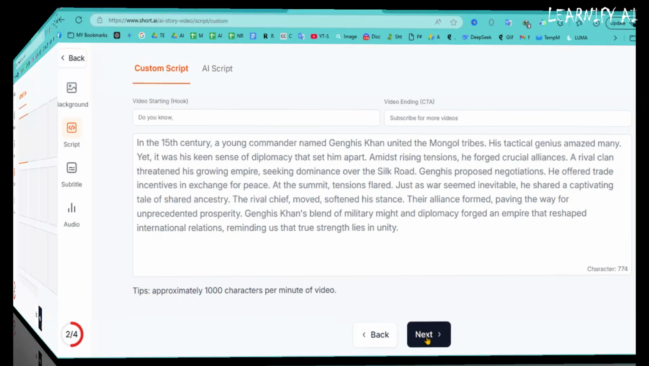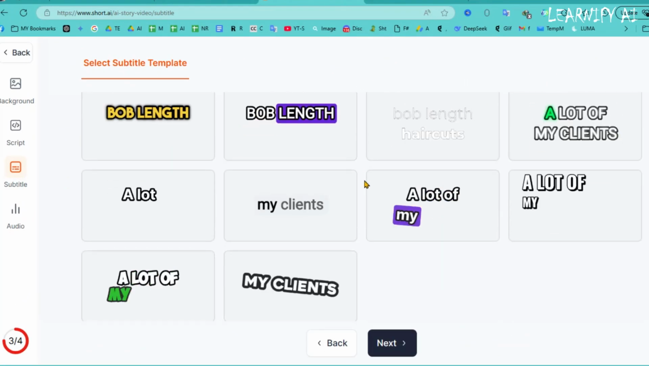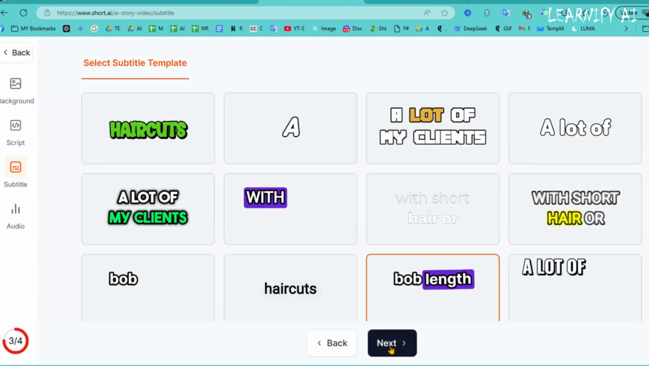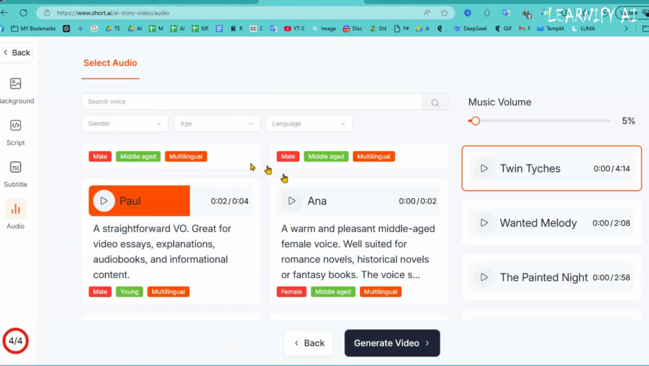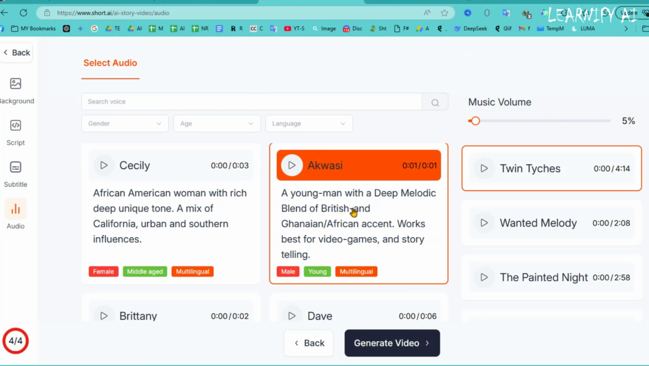Afterward, click Next to move to the subtitle template section, where you can choose a subtitle style. Click Next once you've made your choice. Now select your voiceover artist and click Generate Video. And there you go, your final AI story video is ready.